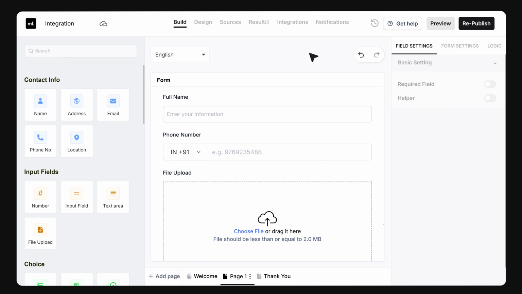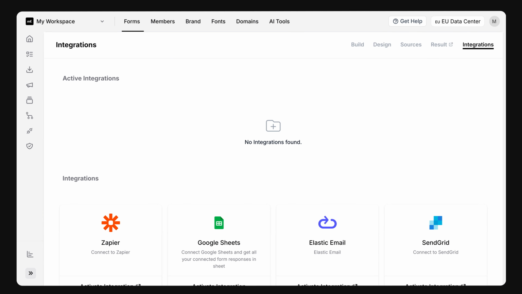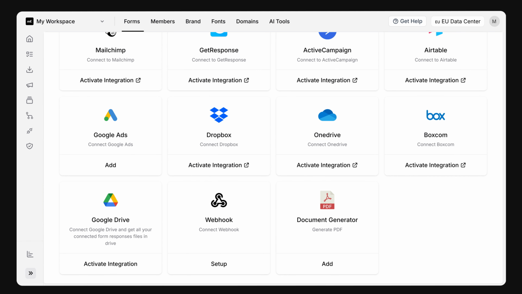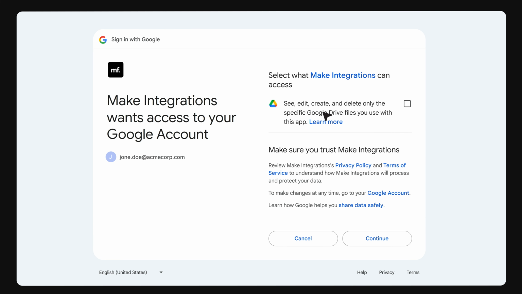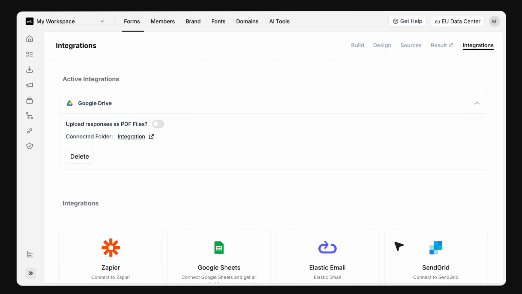To enable this, open your form, go to the Integration tab. You will see options namely Google Drive, Dropbox, OneDrive, and Box.com. Choose the one you want. Click Activate and then log in to the corresponding account and then allow access to MakeForms. Once this is done, all future uploads will be sent directly to that integration.